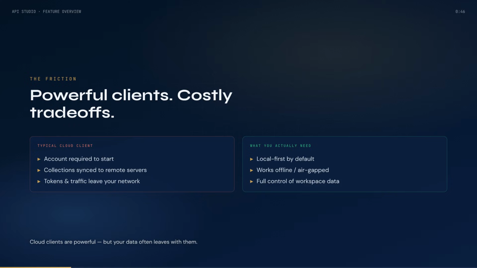If you care about privacy, if you work air-gapped, or you simply want a tool that stays fast and local, you need a client that runs where you do. API Studio is a Postman-class HTTP client that runs entirely on your machine. One binary, an embedded web UI. Requests leave through your own network, not a SaaS proxy.